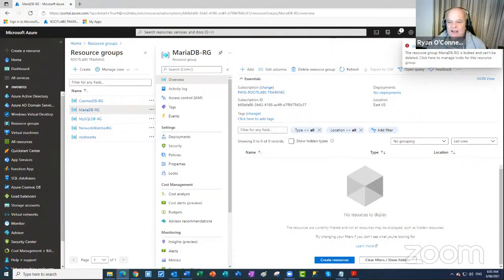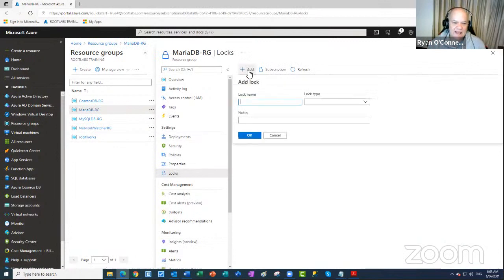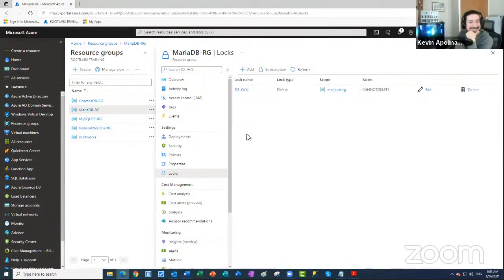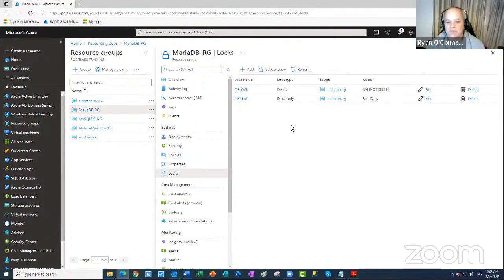So you can't accidentally say, oh, I deleted that by mistake. But now you might say, well, I want to give someone read access only so that they can read it, but not delete it. So again, it's quite easy. You can just come back down into locks. There's our lock. We could add another lock. Let's type in DB, a name that you're familiar with, and say this is going to be read only. And we could apply that lock as well. So now we've got two locks applied there.